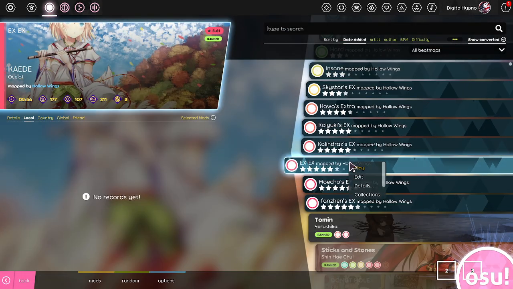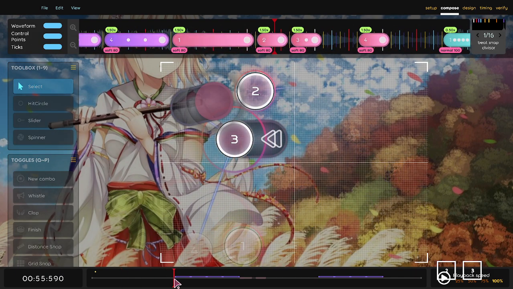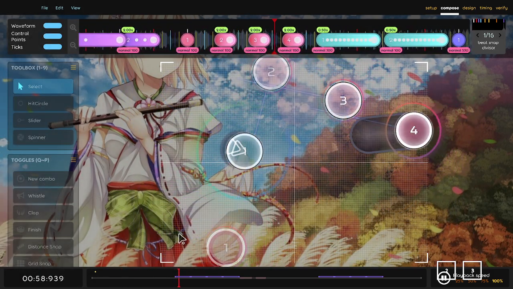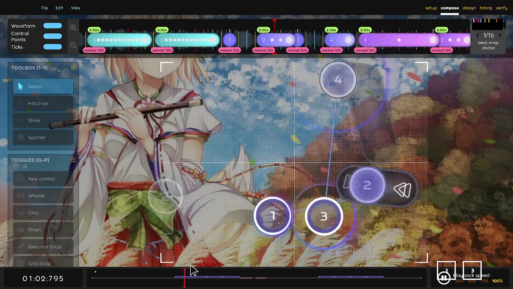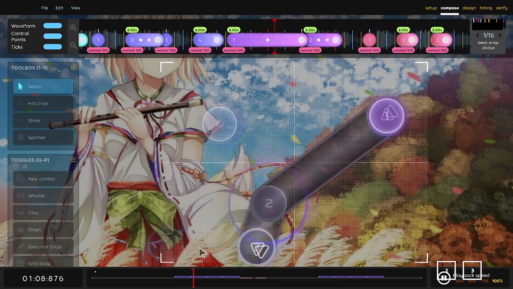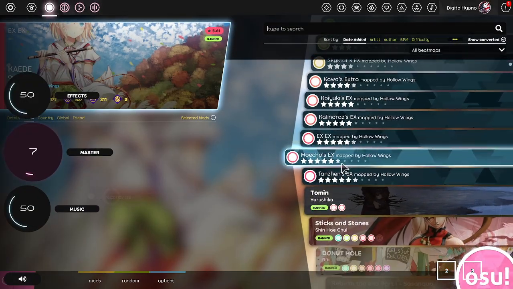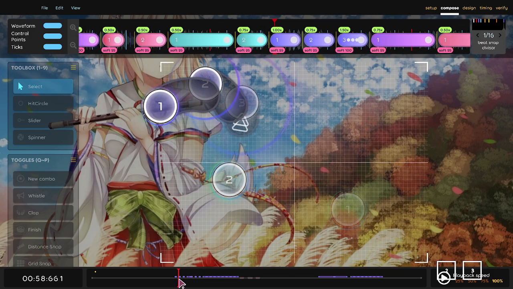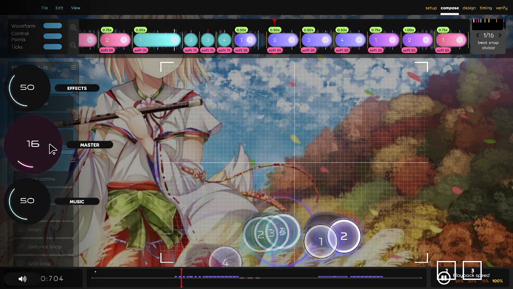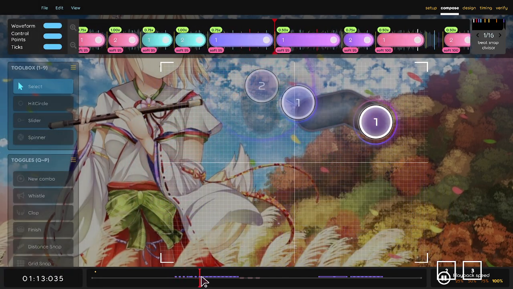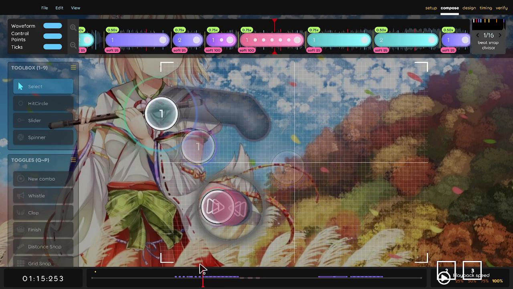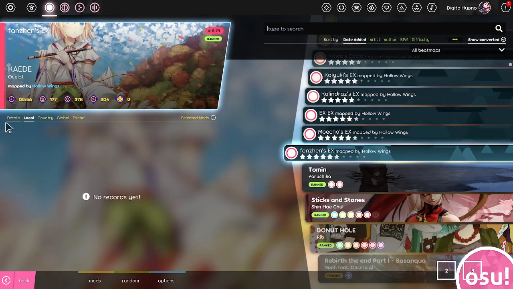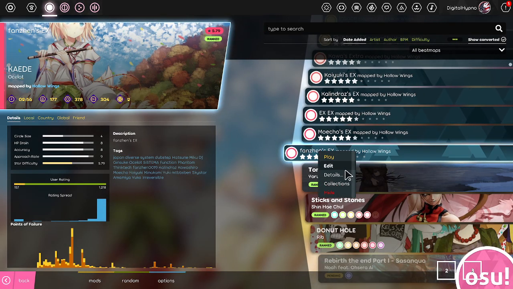Is it this diff? Wait, let me check the editor. Alright, let's see. Oh, okay. Wait, what is it? I don't know which diff it is actually, now that I think about it. Okay, let's just look at all of these and dissect how to aim them. This map is insane, by the way, for slider aim practice. Okay, no, this one's actually not that bad. Okay, details. It's probably this one, because slider aim.